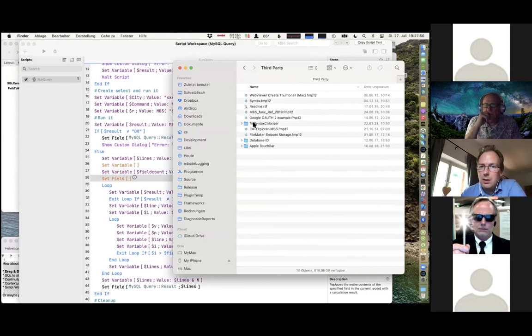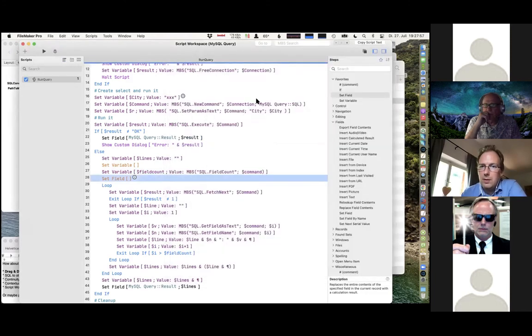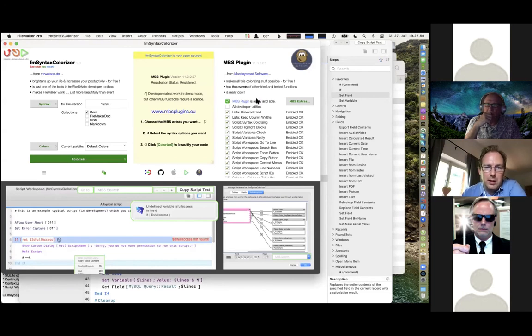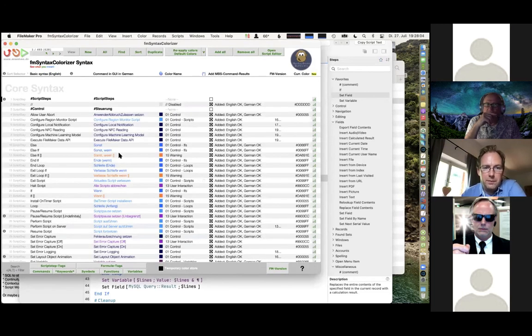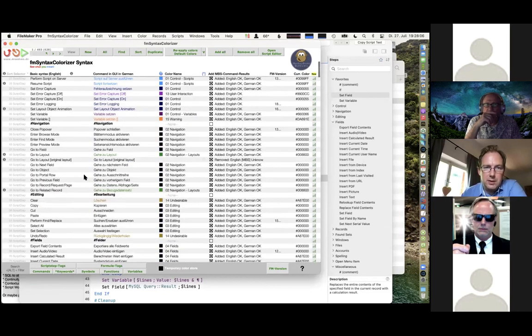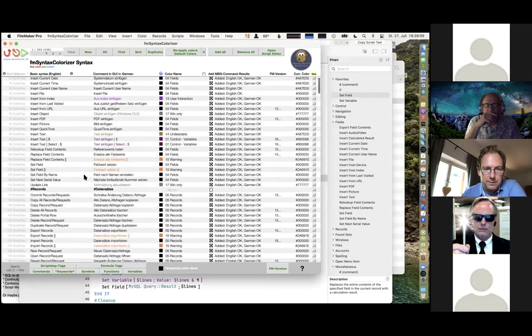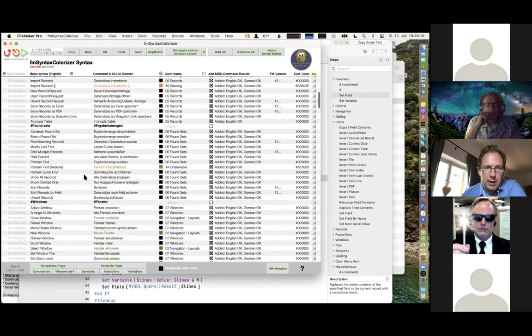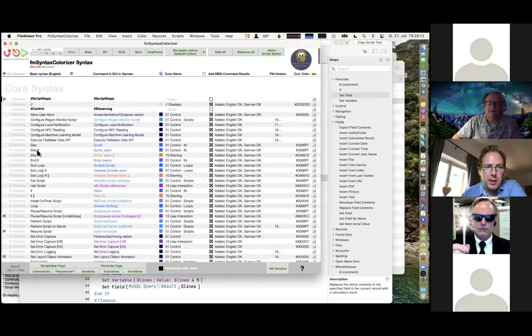Here is a syntax colorizer from Russell Watson. He made this extensive list of all the syntax rules, which includes rules in several languages. I currently have German and English text showing, and you can pick the color you want. If you have exit loop, if without an expression, it's orange, and if you have some expression inside, it's blue.